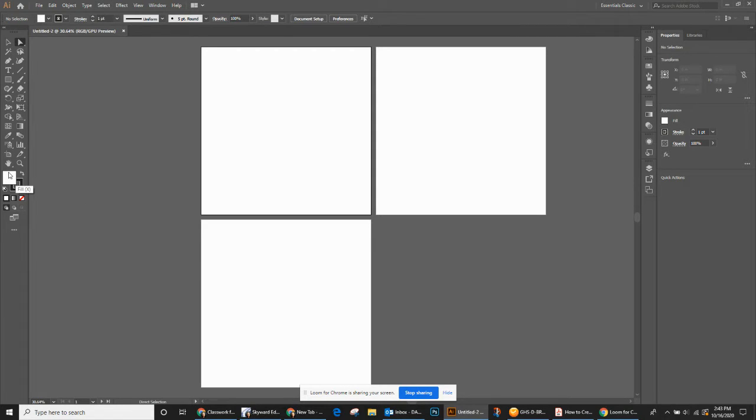You'll notice that down here at the bottom of your toolbar, we have a stroke and a fill. It's no longer foreground background. Now it's stroke and fill. And you'll notice that a lot of the same tools look very similar to what we worked with in Photoshop.